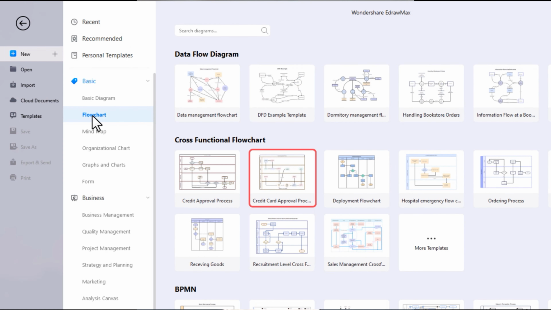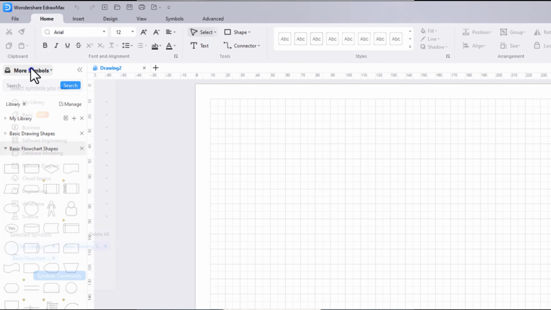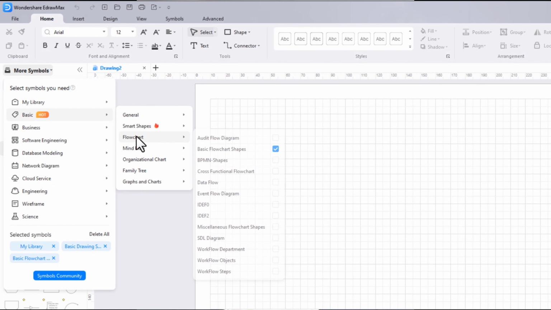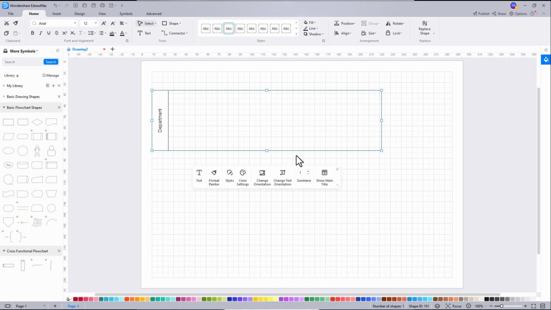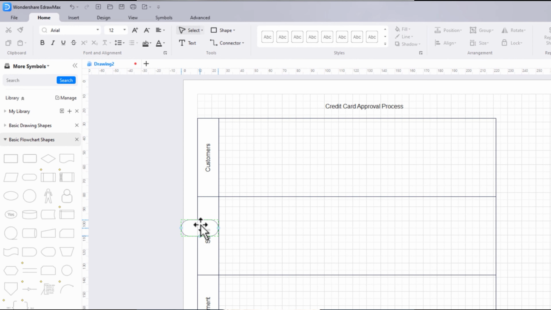Let's take an example of how to create a complete flowchart with Edrawmax for better understanding step by step. Navigate to File, select Flowchart from the categories, and let's recreate a credit card approval process. Click on the plus icon to open a new drawing sheet. Click on the library symbol and add a cross-functional horizontal library under the flowchart category. Next, drag and drop a cross-functional horizontal swim lane. Go to Properties to increase the number of swim lanes. Next, add the title and name as needed. Start building the flowchart using the necessary symbols from the symbol library as shown.